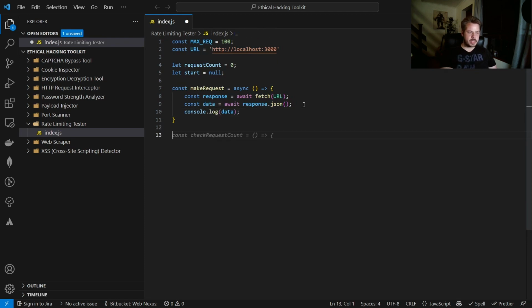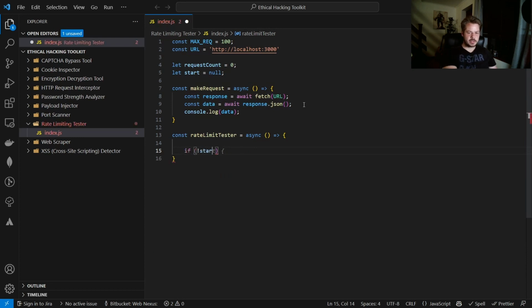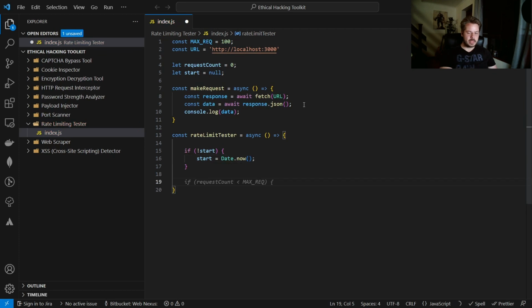Underneath here, we're going to create a const that's going to be called rateLimitTester, and that's going to be equal to an async again, empty function with an arrow. And then we want to set up the start time. So we're going to say if start doesn't exist, then what we want to do is we want to say start is equal to Date.now. And then we want to increment that request count. So we say requestCount plus plus.